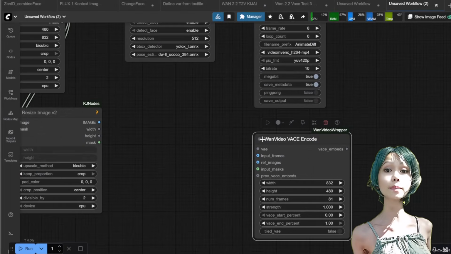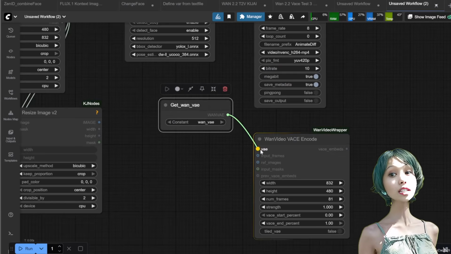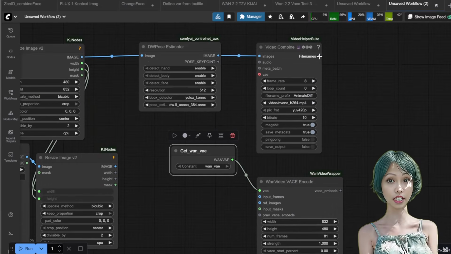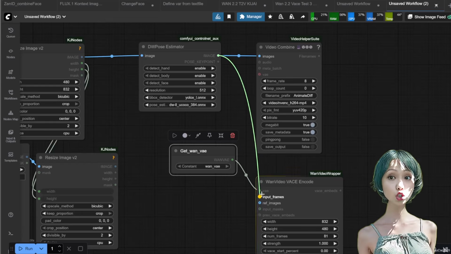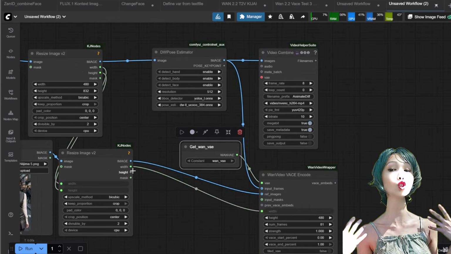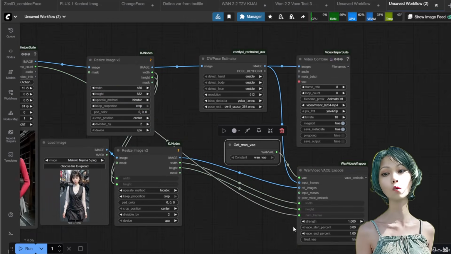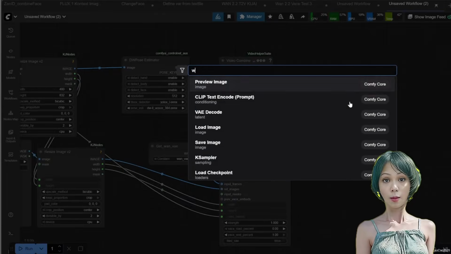Now we bring it all together with the Wan Video VACE encode node. Connect your VAE here. For the input frames, use the output from your control net preprocessor, that's our motion guide. For the ref images, plug in the image we resized earlier. Make sure the width and height match your resize image v2 nodes and connect the number frames directly from the load video frame count output to keep everything synced.